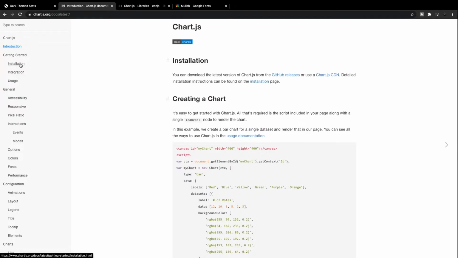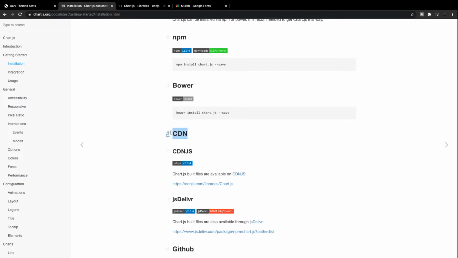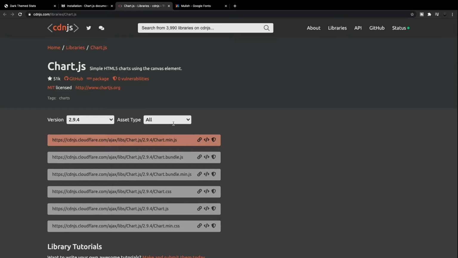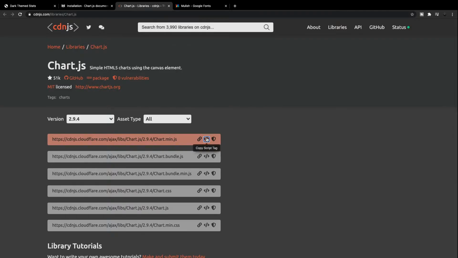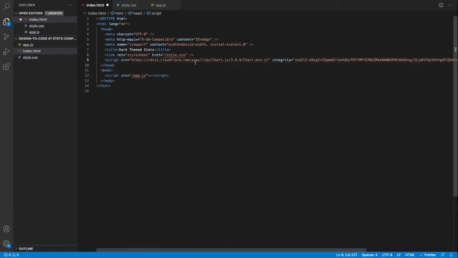So to install this, we're going to actually click on the installation option right here. And you can see we're going to be using the CDN option here, or the CDN method. And we can actually get the script tag here on cdnjs.com. So if I click on this, which I already have it open, it'll take you to right here, and you can just copy the script tag. And then what we need to do is head back over to our index.html file, and inside of the head section, I'm going to go ahead and copy and paste this in.